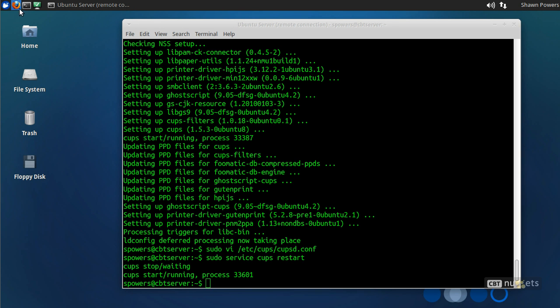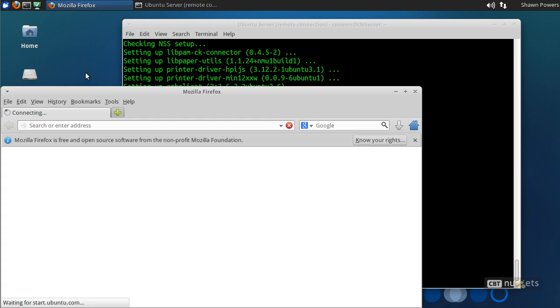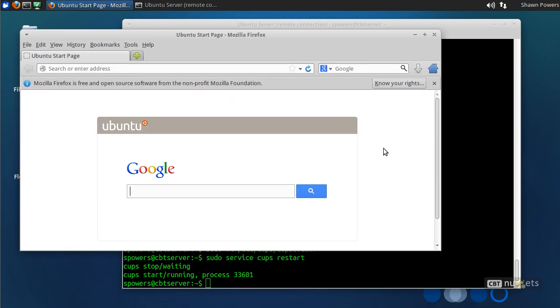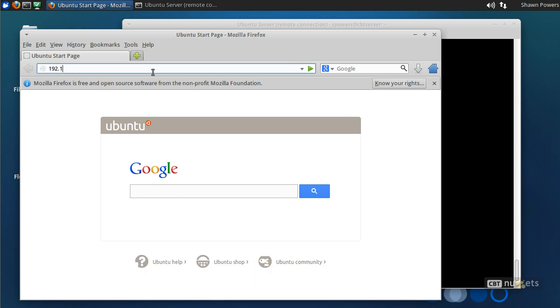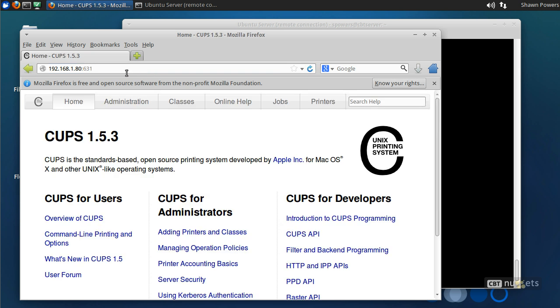This is on our workstation. We're going to open up a web browser on our workstation. And now we should be able, let me make this a little bigger. We should be able to go to 192.168.1.80. Do you remember the port? CUPS is on port 631. That's just a standard. It always runs on port 631. So hit enter, and here we go.